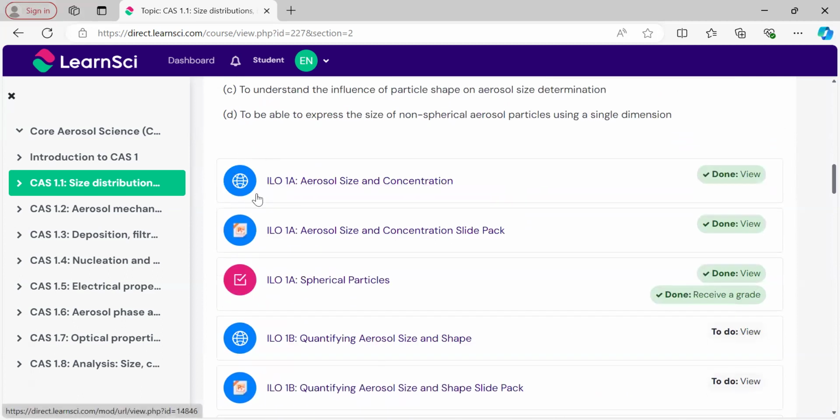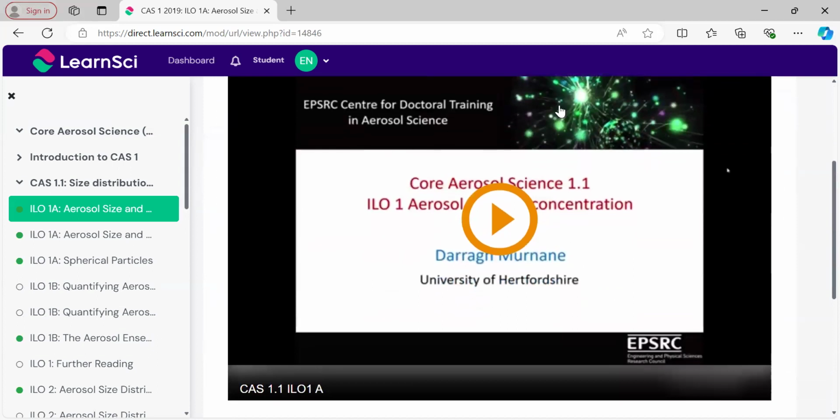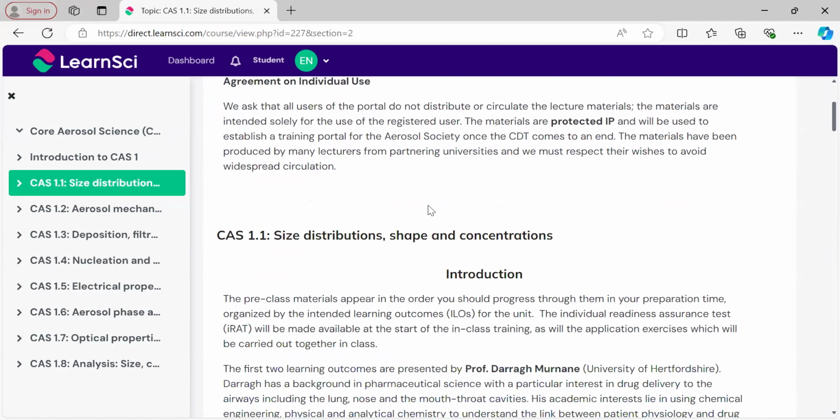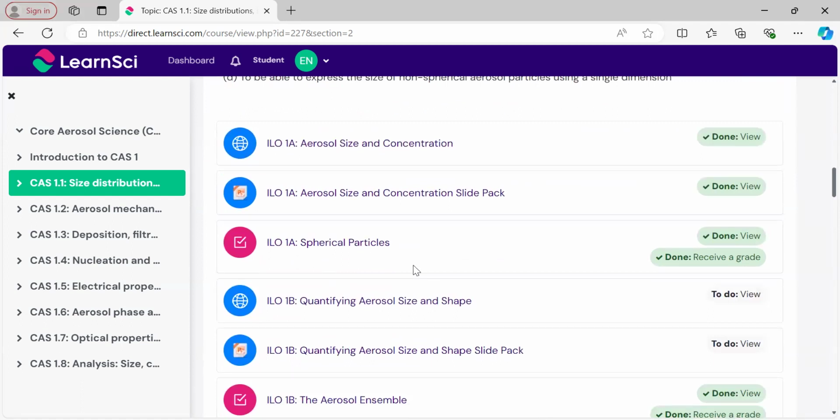So for example, the World Wide Web icon here will generally take you to a video. So if I click on that here, we see that this is the pre-lecture for ILO 1 for Core Aerosol Science 1.1. And then you can go and listen to that. And then once you're done, you can navigate back to the topic page or the course page using the titles at the top of the screen here. So alongside the videos, you can then download the slide pack and also test your knowledge on what you've just watched using our quizzes that are also part of the training materials.